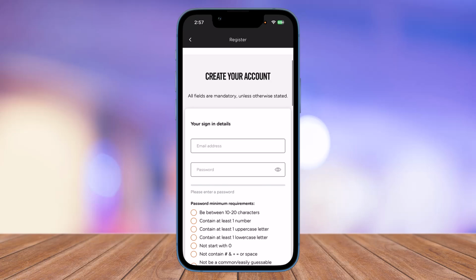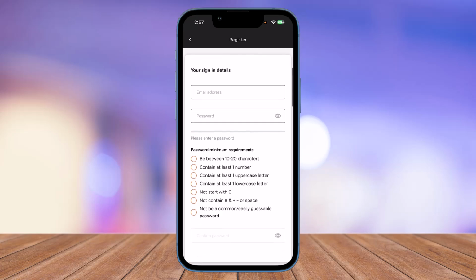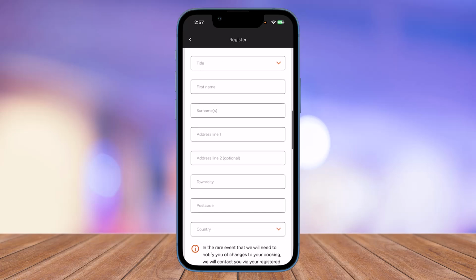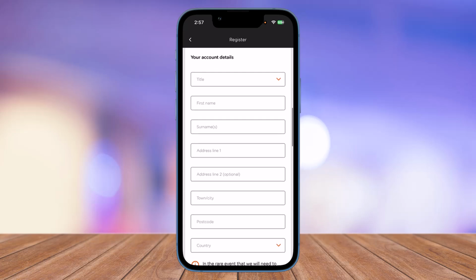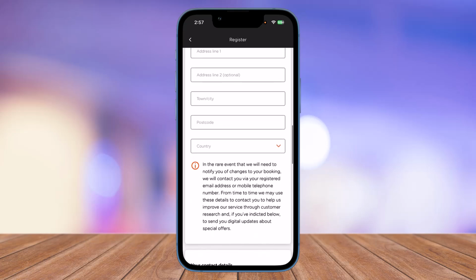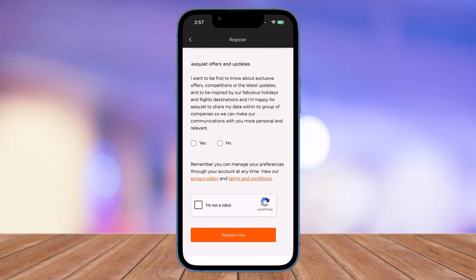Once it is done, what you need to do is simply go ahead and enter the email that you want to create an account with, enter a password that you want to create, confirm your password. You'll also need to go ahead and fill all these details like your first name, your surname, your address, your town, your postcode, and your country. And that is about it. Simply go ahead and fill out all of this and your account will be created.